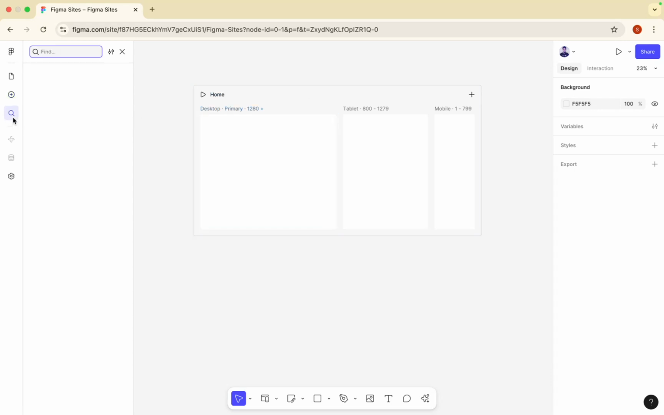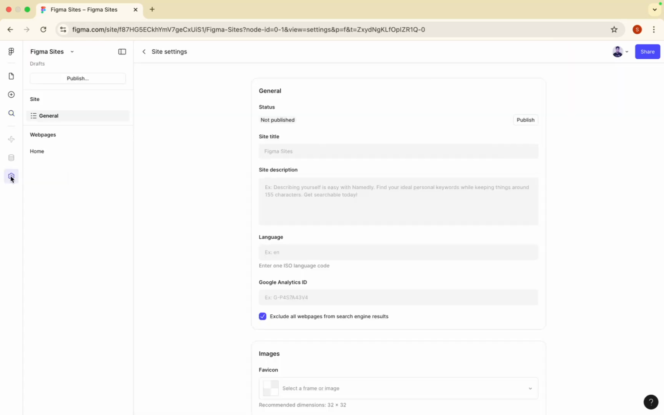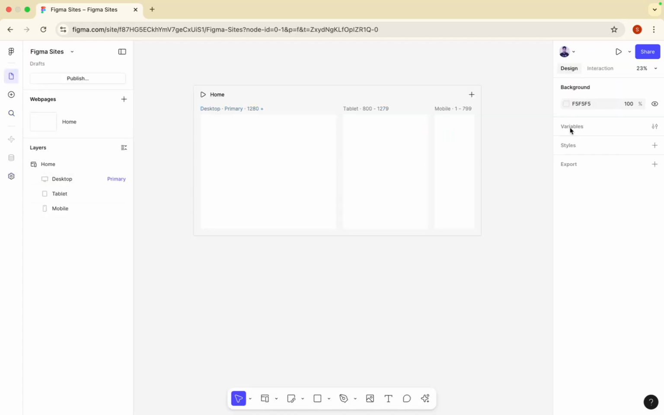Then it's about search. In case you want to search anything in the whole design, you will be able to search for it. I have already explained these two things. And the last option is the site settings. It's again quite similar to the one we have already seen. Right on this side, everything is again quite similar, like the one we have in Figma Design.